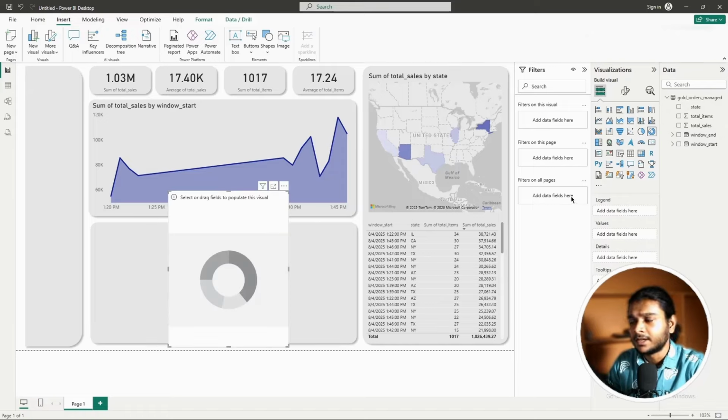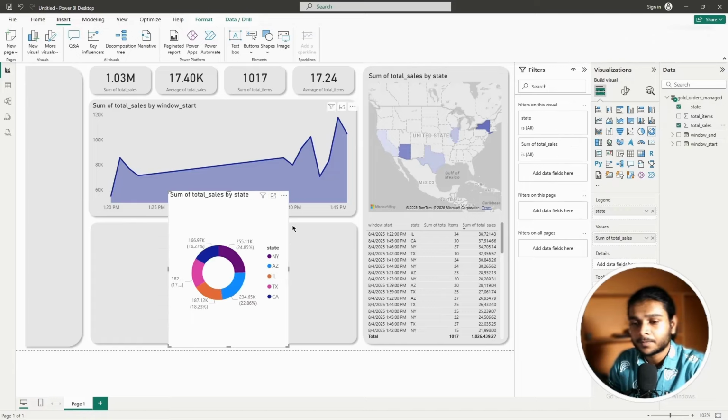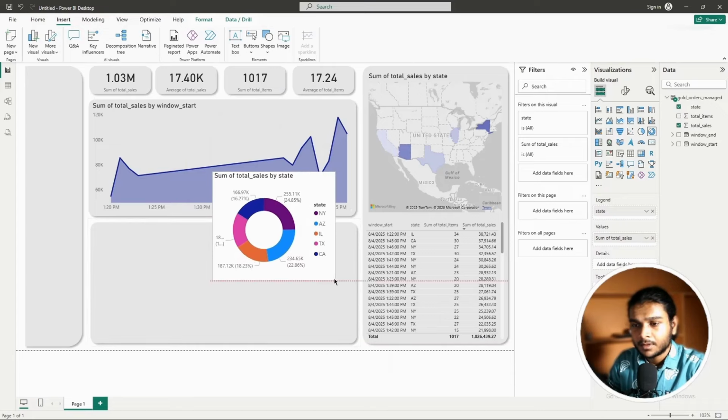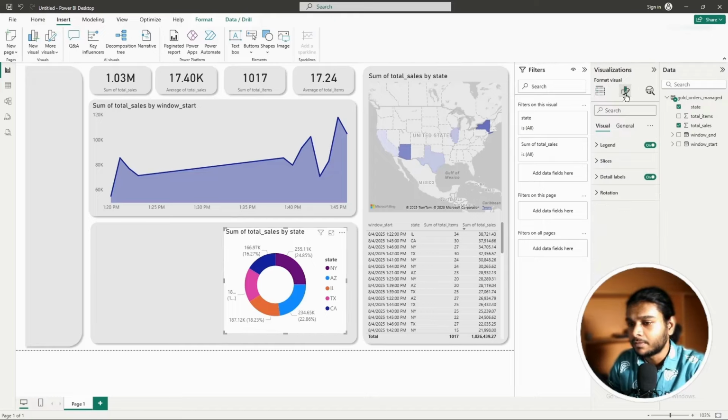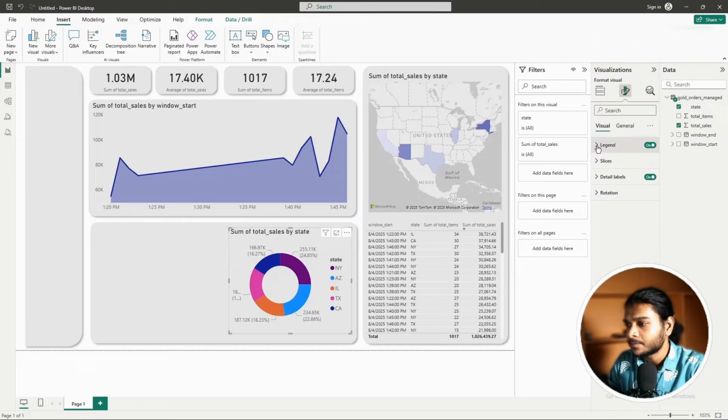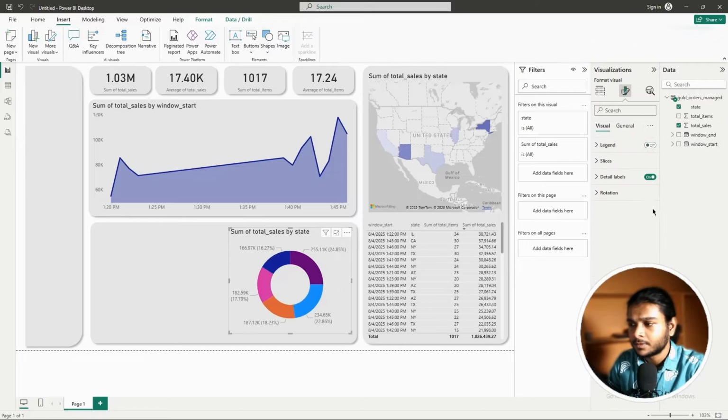So for the donut chart, let's do total sales per state, and the other one for total items per state. And here we're going to go to format again, general. Like I said, we need to remove the background to make it blend in with the container. And then let's remove the legends, we don't need them.